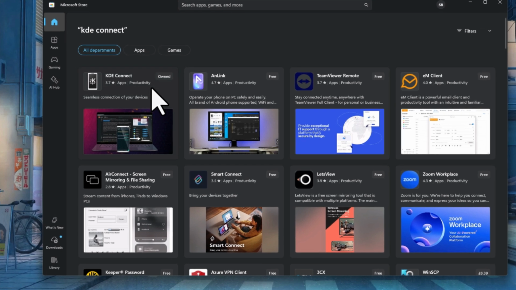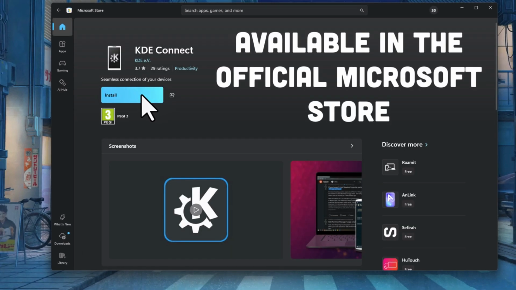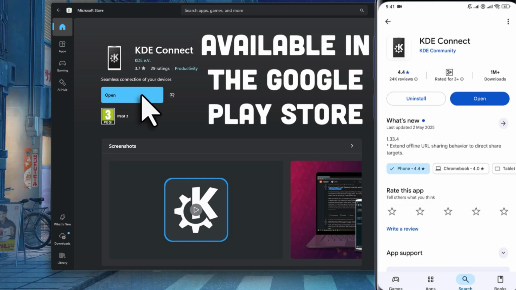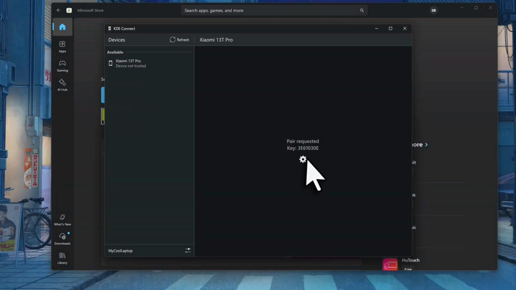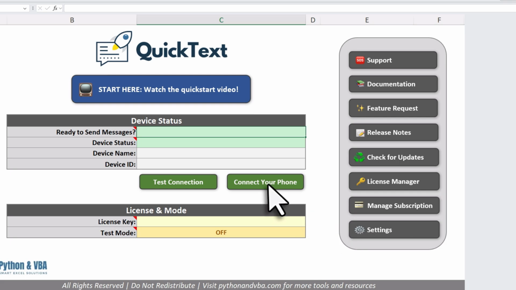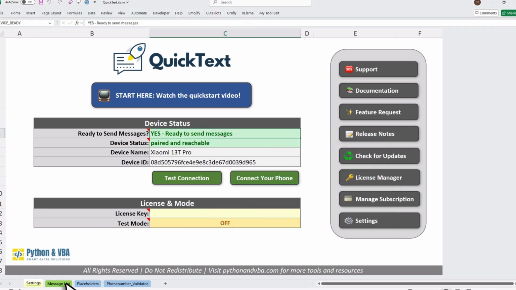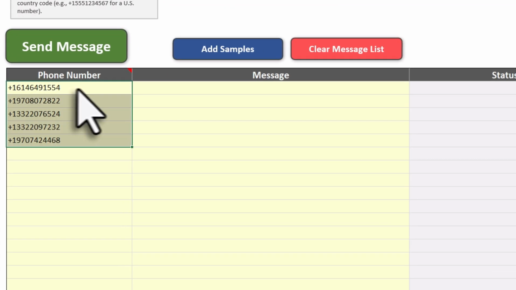How does it work? First, install KDE Connect on your PC, a free application that links your computer and your phone. Then install KDE Connect on your Android phone. Pair your phone and computer over Wi-Fi. Open QuickText. Click on Connect your phone, select your phone, and you're ready to go. Now just enter your SMS right in Excel.